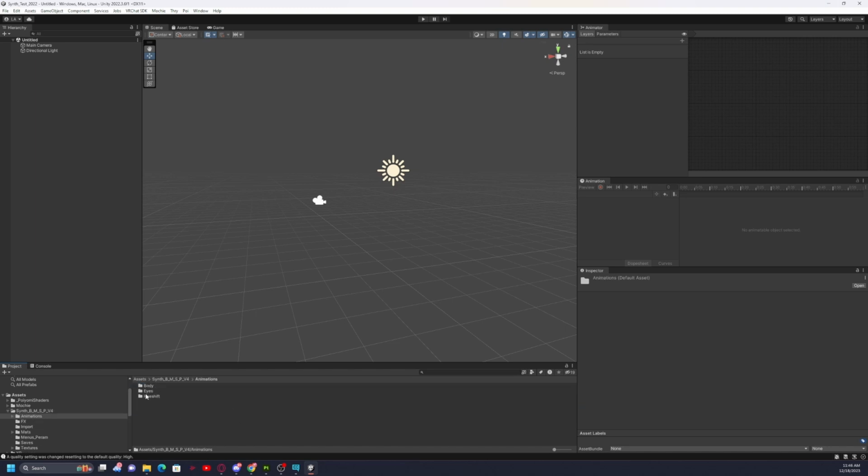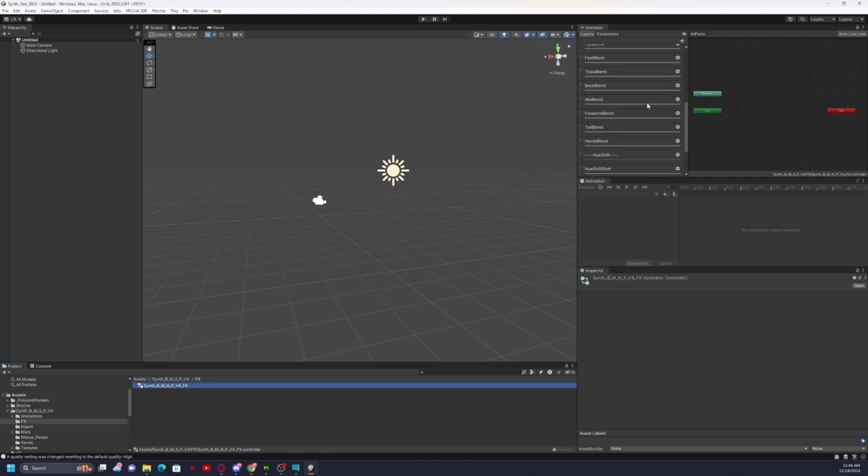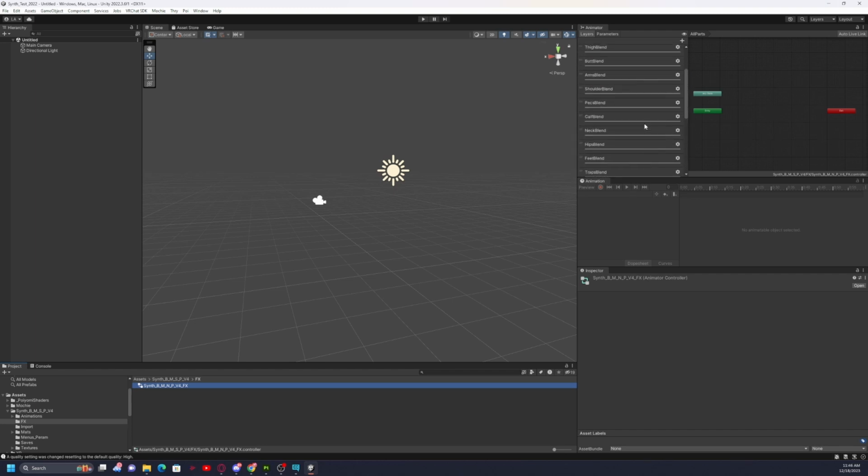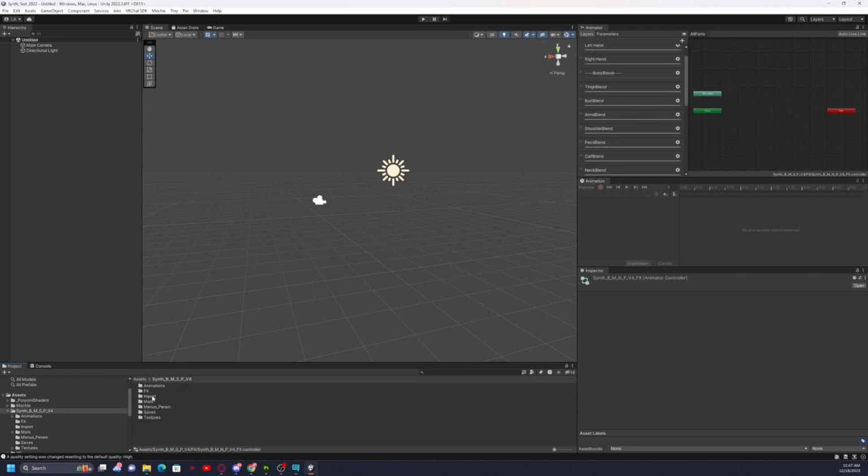Animations. Inside here, you have animations for different parts of the body. The FX is pretty much where basically the logic of every single thing is, to control the blend shapes, the expressions, and everything like that.